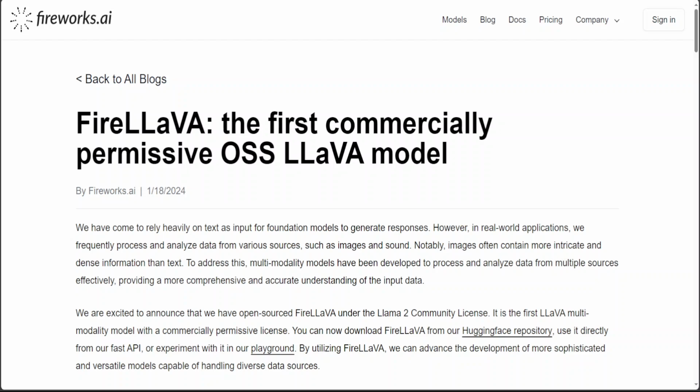Now, they have also done some benchmarking on a few of the benchmarks like GQA, VizWiz, TextVQA, and SEED. When they compared it with the one that was trained on GPT-4 generated data, in all seven of their benchmarks, FireLLaVA was the ruling king. So that is amazing.